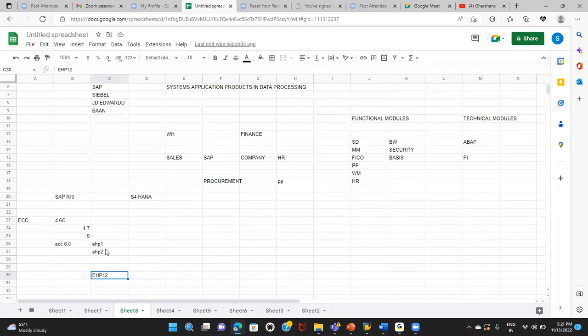I think the current version running now is EHP 16, but we are using EHP 12. Every year there will be releases, and clients, based on their requirements, will upgrade their current systems to recent versions. So these are the versions. Now coming to the SAP application.